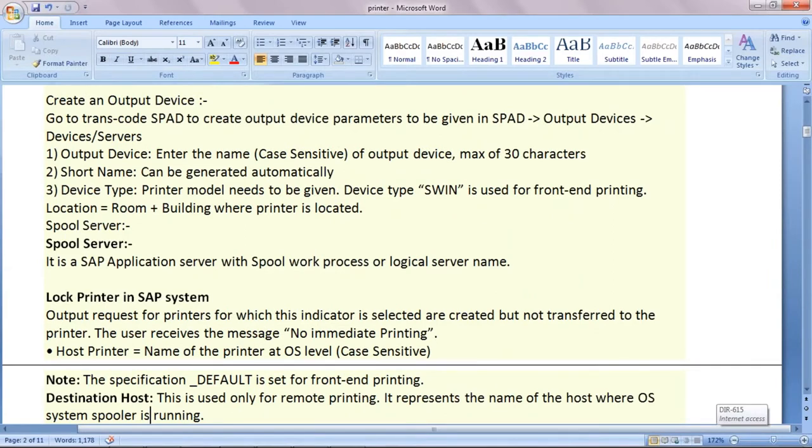Lock printer in SAP system. If you want to lock your printer, you can lock it also. Sometimes we need to lock our printers to stop printing and so on. We can do this.